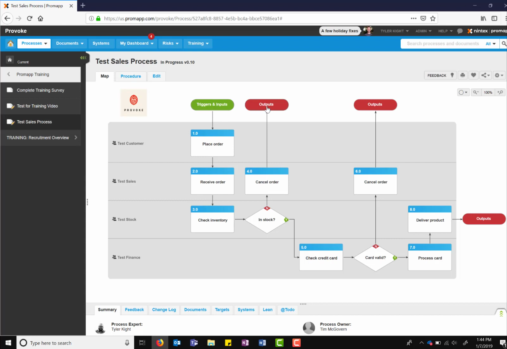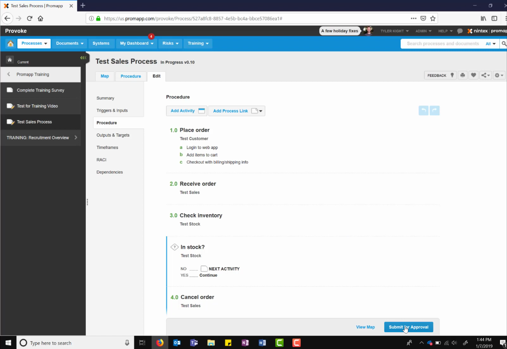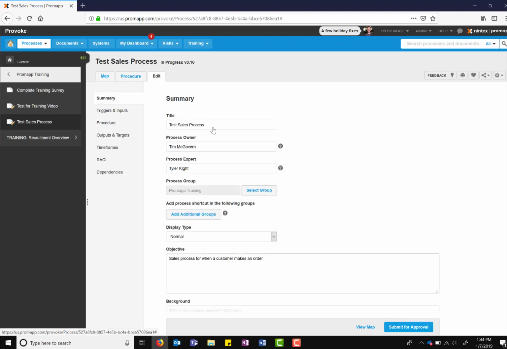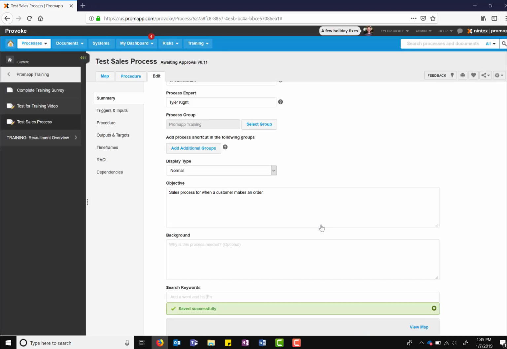Triggers and inputs and outputs can be defined under the Edit tab, but this won't be covered in this video. While we've saved this process, we haven't actually submitted it for approval yet. When we created this, we made sure to designate Tim McGovern as the process owner because he needs to approve any changes or creation of this process. Since it's the first time that we're creating this process, we're just going to give a brief description here and then click Save and Submit for approval.